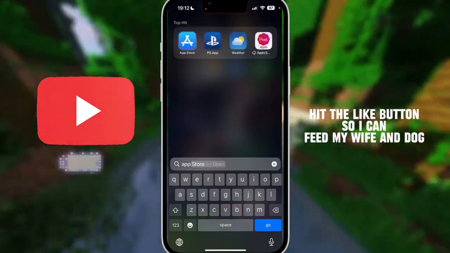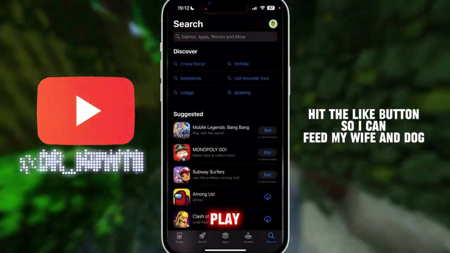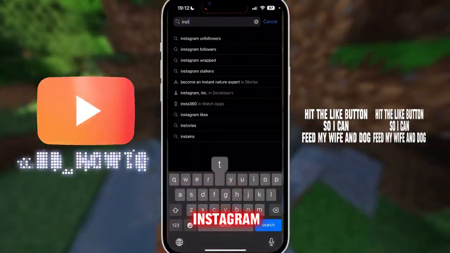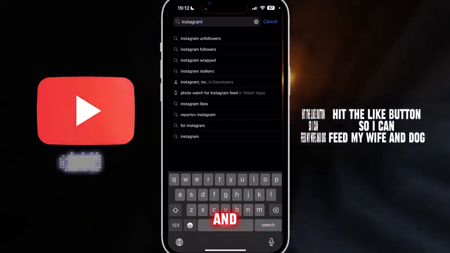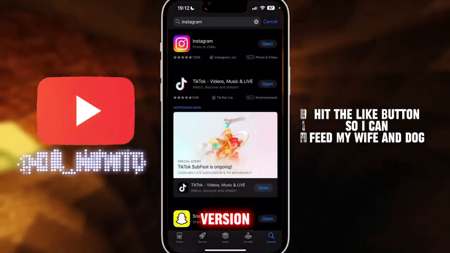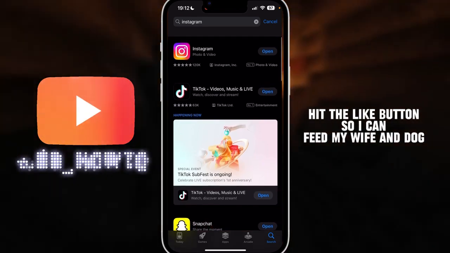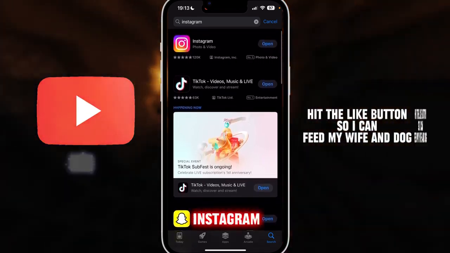Then you want to go on the App Store or the Google Play Store. You want to type in Instagram, and make sure that you have the latest version of Instagram updated. So if you have update right next to Instagram, you want to update it.